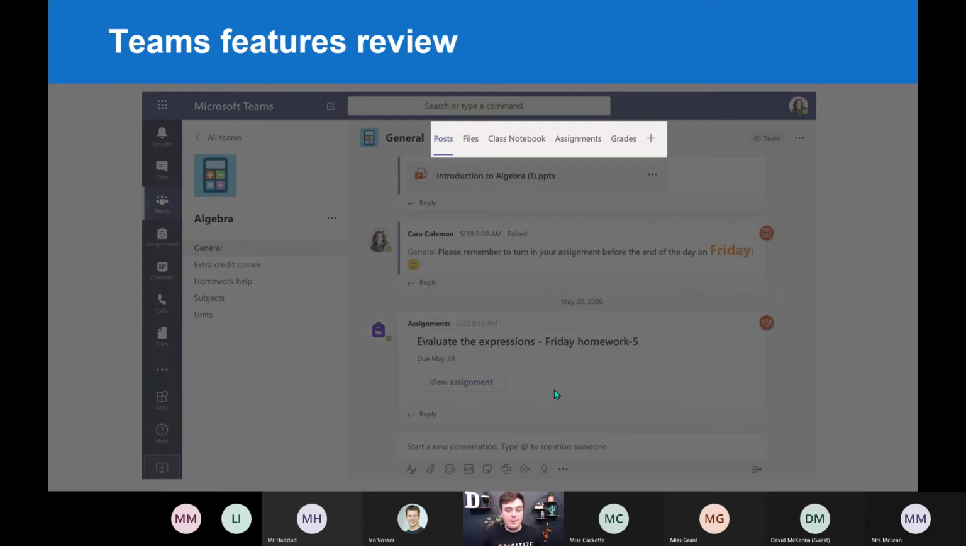So we're talking about the tabs and how when you create a Microsoft team, you've got all your posts and files there. That's going to be the same for every single one that you create. But you can also add in some of your own. So you can add in different applications. There's absolutely loads on there.